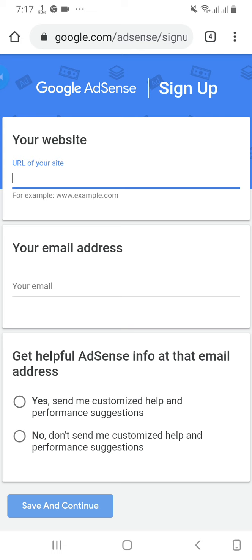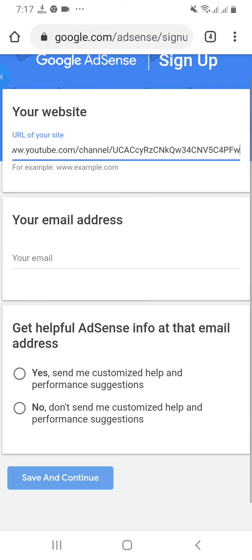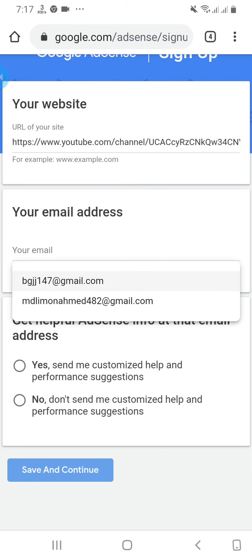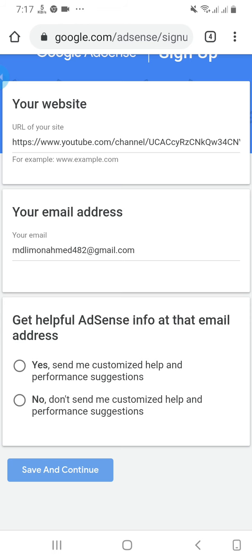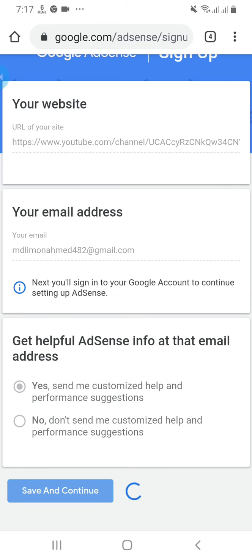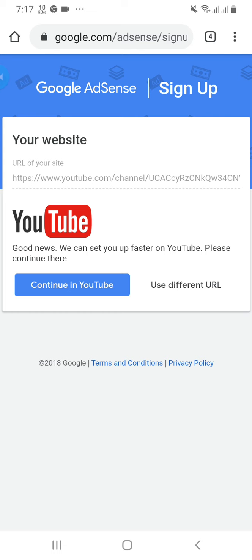Then give your email address with which you made your YouTube channel. Then select yes and click on save and continue. Then click on continue in YouTube.